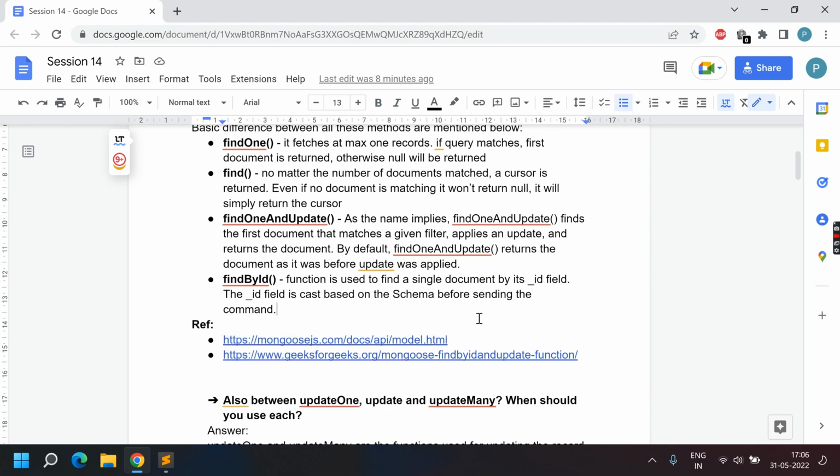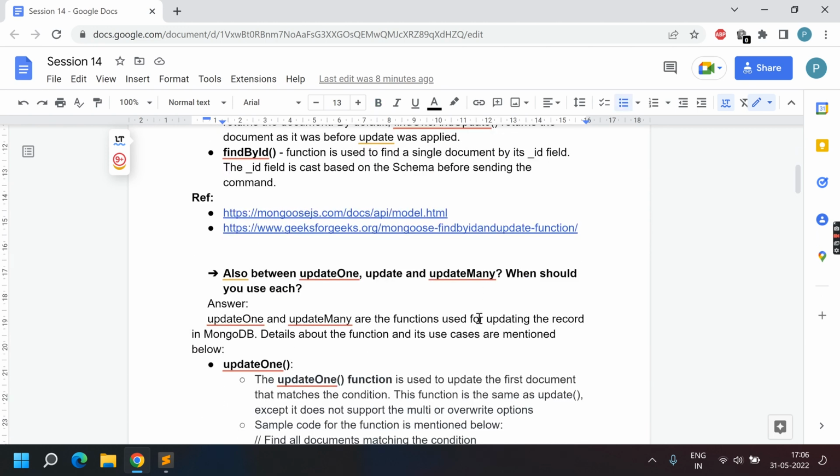Okay, so I'll move to the next question: there is a capability called update one, update, and update many. When should we use each of them and how do they differ from each other? I'll talk about update one and update many, because update is similar. Update one and update many are the functions used to update records in MongoDB. As the name suggests, they are mostly used for updating records. I'll come to each of them separately.